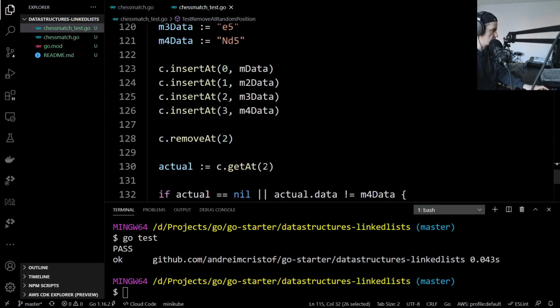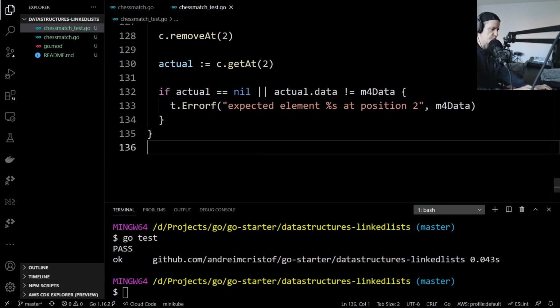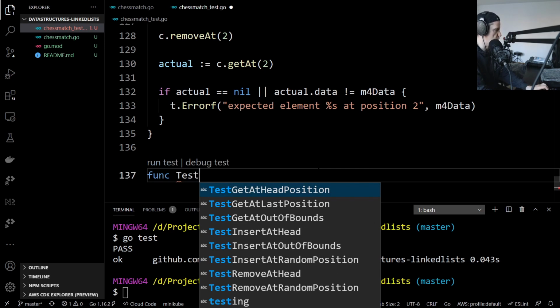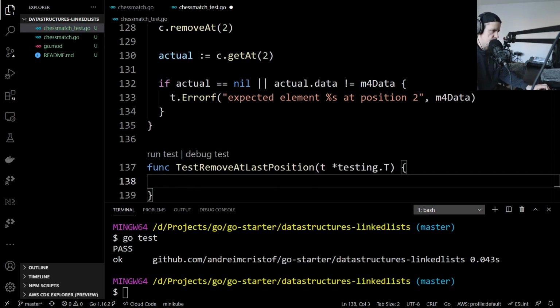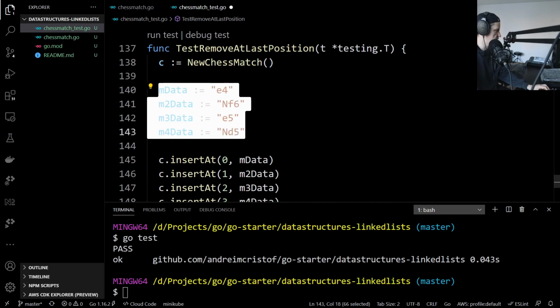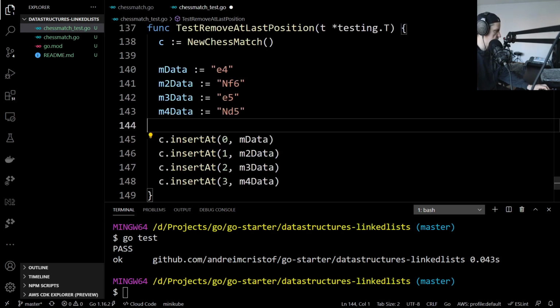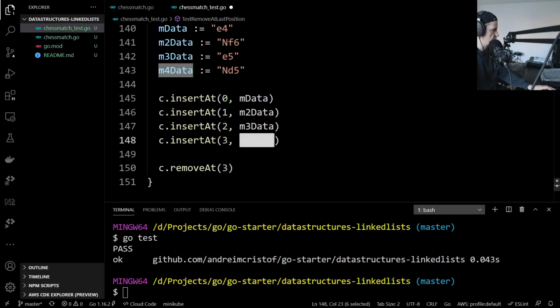And it's working. What if we test removing at the last position as well? Because we need to cover all edge cases. Let's remove that last position. So we have 4 items. We insert all of them. What if we remove at the last position?